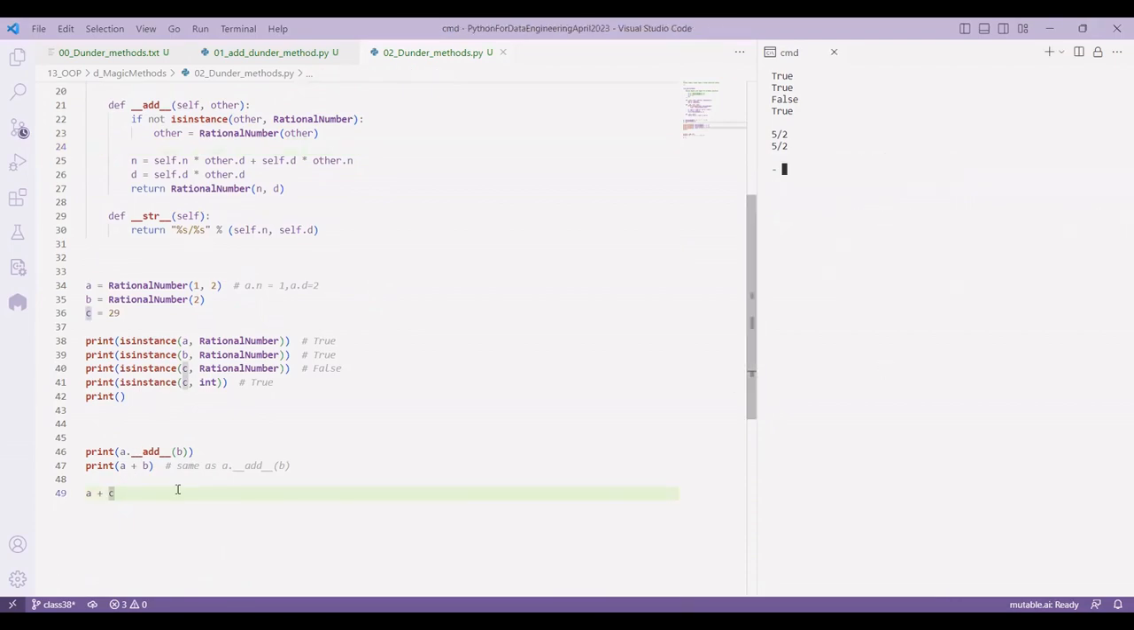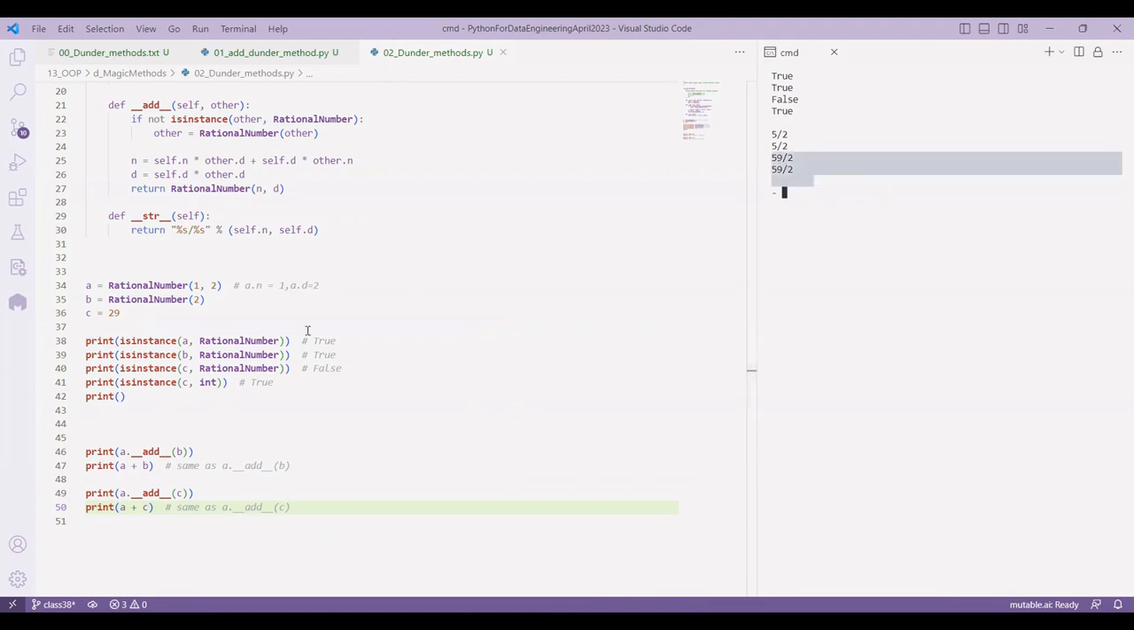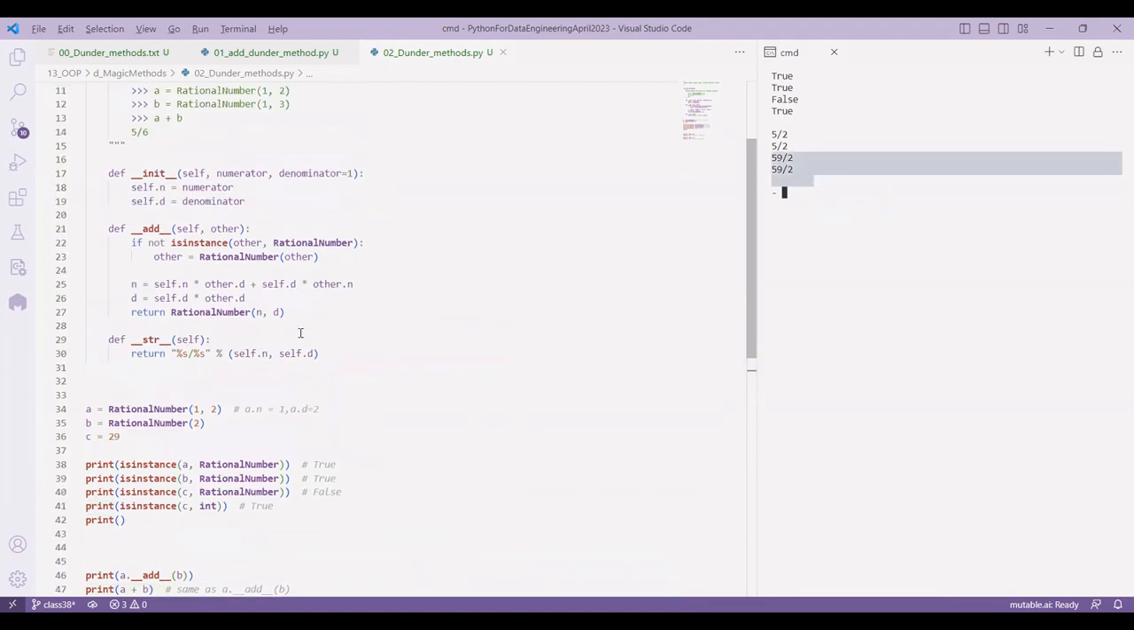Now it would be possible. It is converting. If you want a plus b, I can ask for a plus c also. So I can ask for a plus c, which is the same as this. Now did you see? It will execute. A plus c is also working. You got some result. So that is how the addition is working.